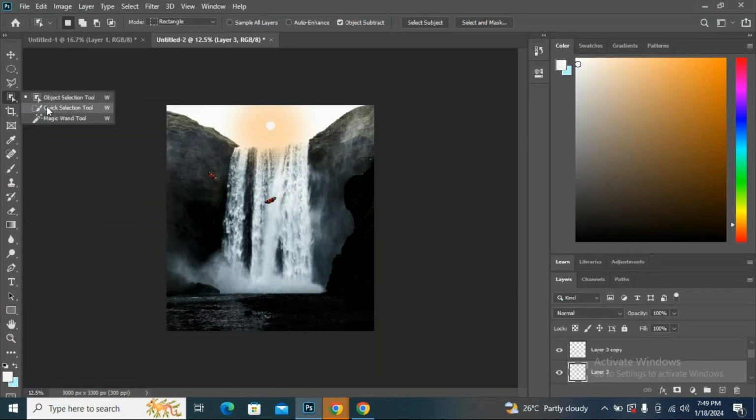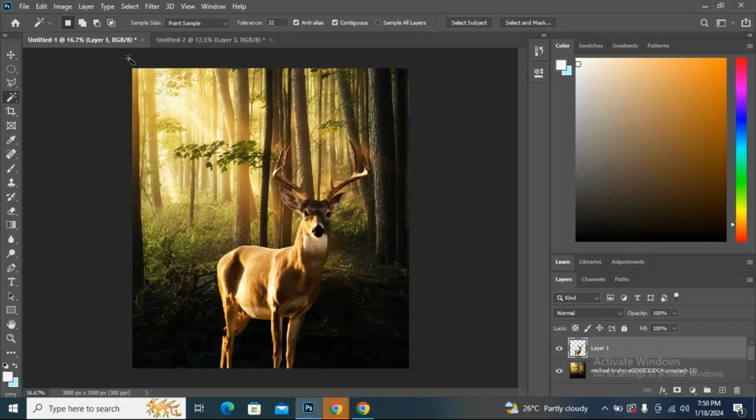And the magic wand tool is selected, half of the images. See, if I select the magic wand tool, you can see it selected only the background. I'm in layer 1 here, but it selected only the background. If I want to delete that, I can delete. If I delete, see, everything will delete there.